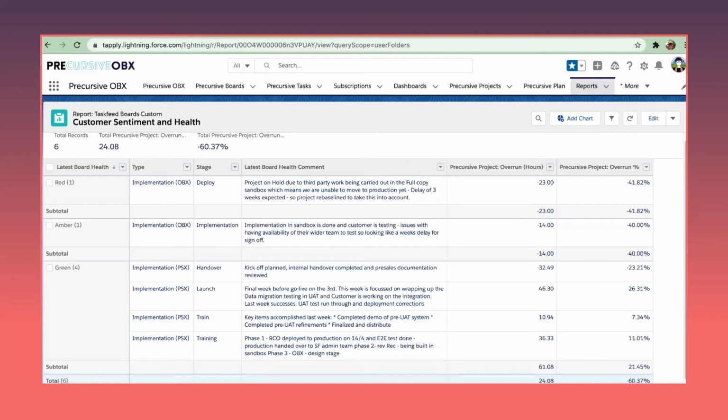So another key area of insight that I think is needed for successful service delivery is the ability to quickly see the health and the sentiment of a project, alongside key metrics. Here we're using our board health feature for this. On a weekly basis, the project manager or the lead implementation consultant will update the board health record to highlight any issues on the projects. And then we use that alongside the plan to complete overrun hours.